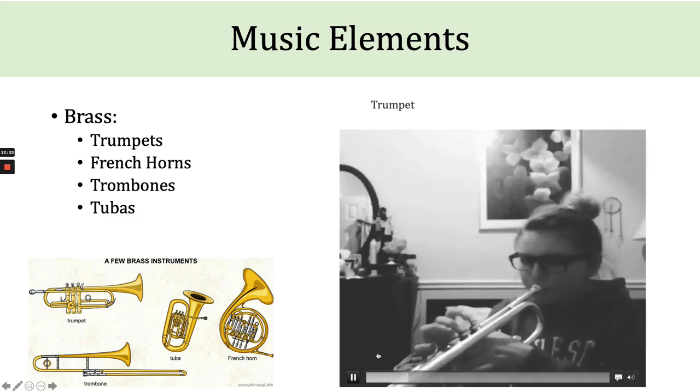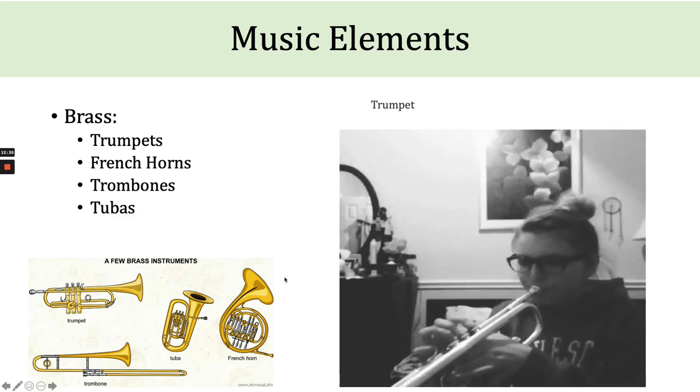Let's take a look at the brass. These generally create within a symphony a majestic or royal or powerful feeling. These are instruments where the sound is created by vibrating air through the instrument in conjunction with the vibration of the player's lips. An orchestra consists of trumpets, French horns, trombones, and tubas.